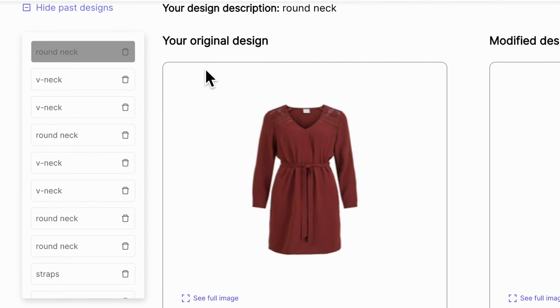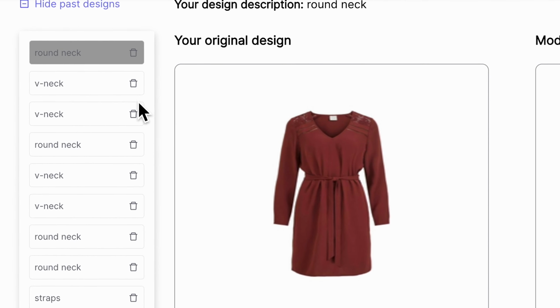On the left side, you'll find your history of past designs, which you can choose to hide or show.